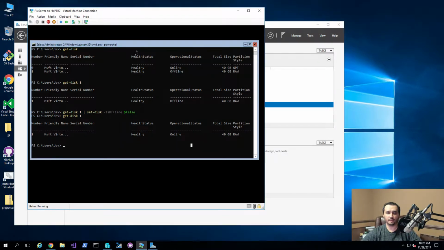But I want to actually show you how to do that through PowerShell. So let's do that real quick. Since I have the disk already enabled, all I have to do is just run the New-Volume command.